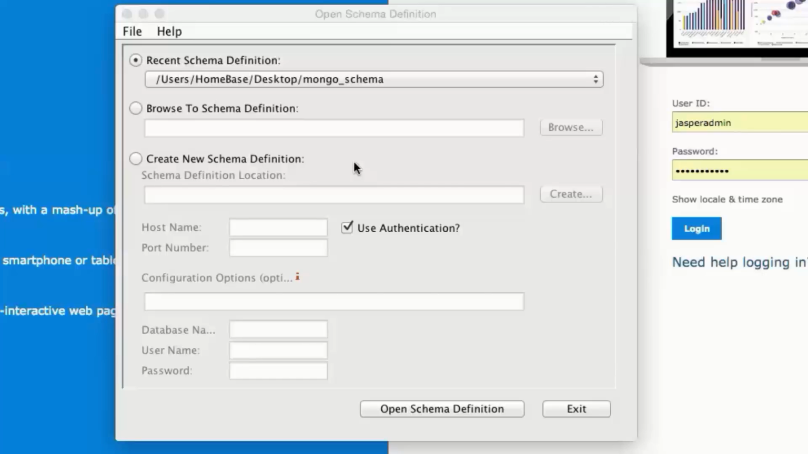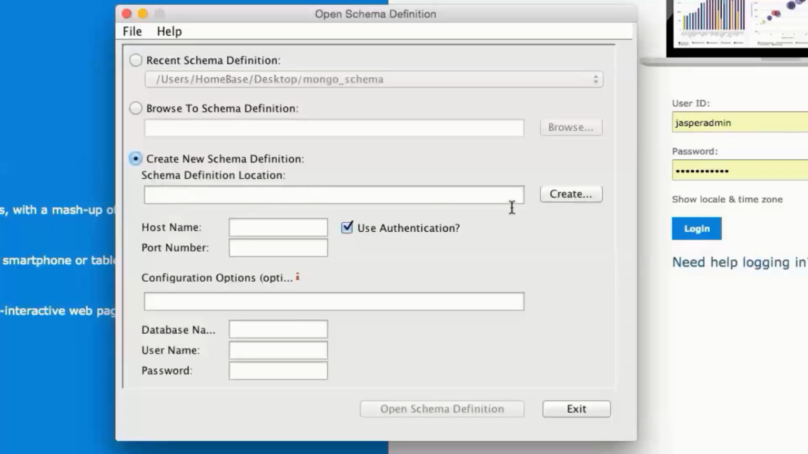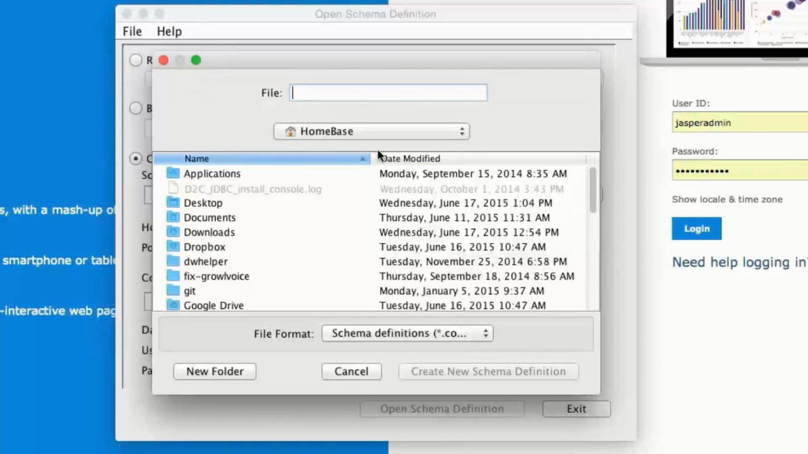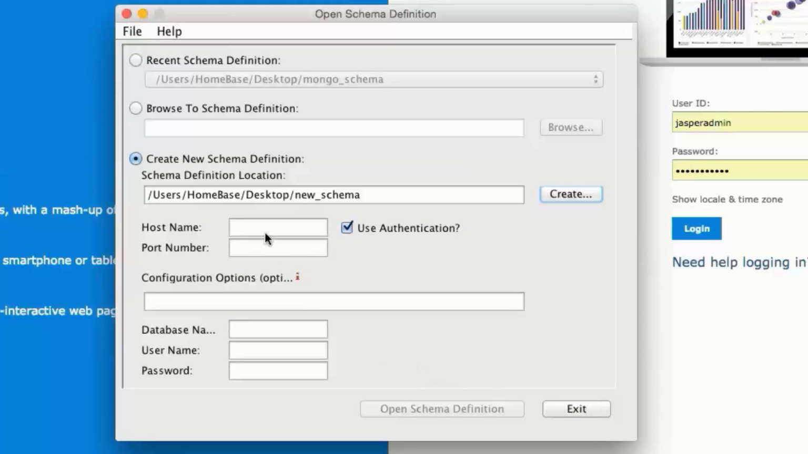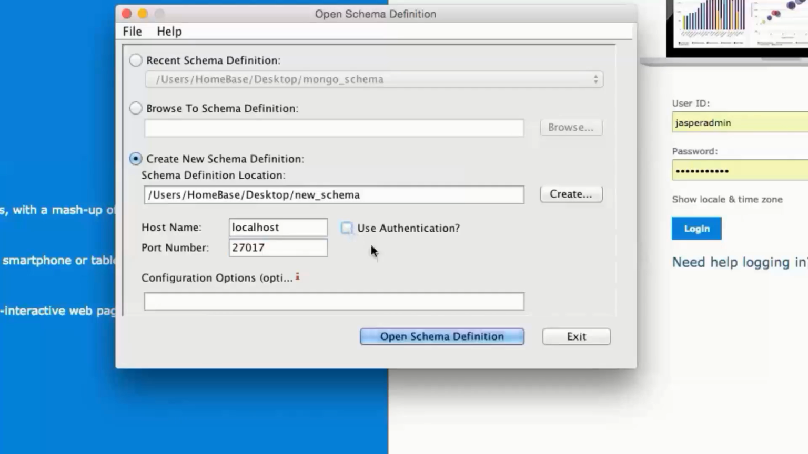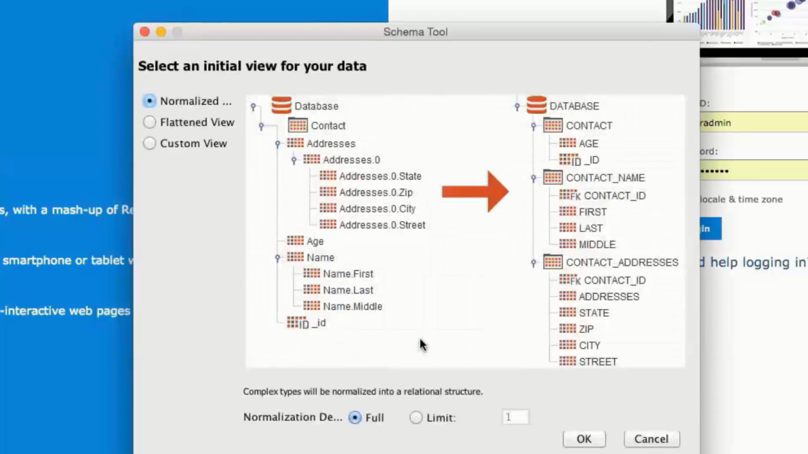So we go to Create New Schema. We pick a location for the file. This file will eventually be uploaded to the Jasper Server repository. I will place it on my desktop for now and name it New Schema. Then we add our connection information to Mongo. In my case, it's localhost, and the port number, which is the standard port for Mongo, 27017. And in my particular case, I'm not using authentication. Let's click on Open Schema Definition and get to work.